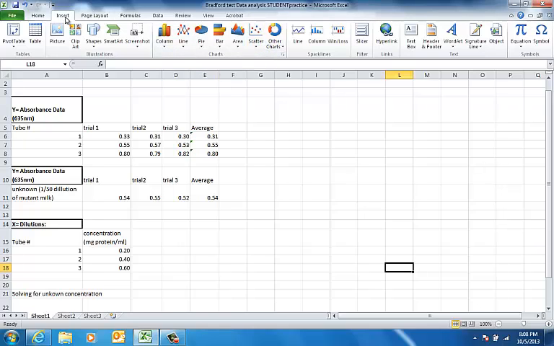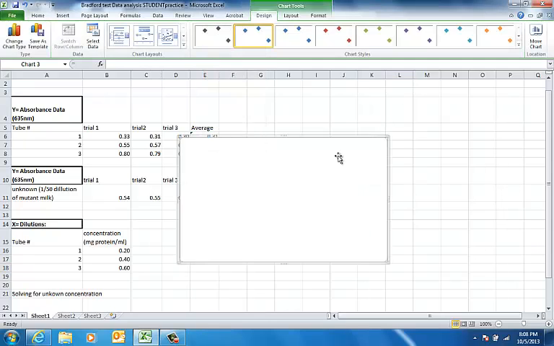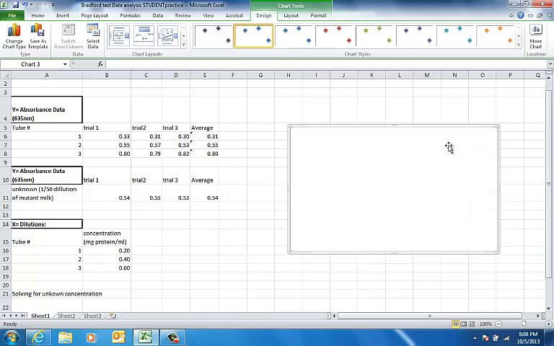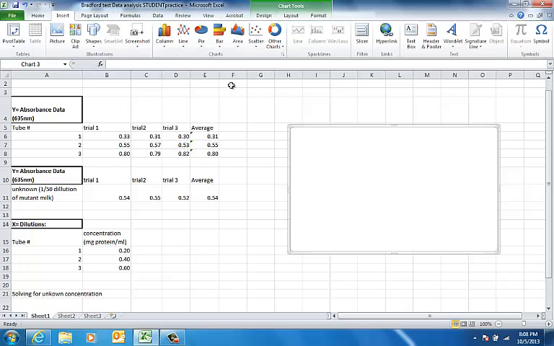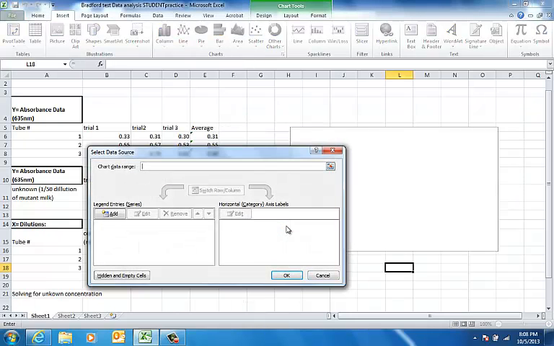So let's go ahead and insert. We're at insert now, and we want a scatter graph because we want to do an XY graph, but we don't want to connect the dots. Let's just move this a little bit out of the way so we can see what we're doing. And then we want to go through and insert. And here we go. Now we want to select data. So we need to tell the computer exactly what we want.